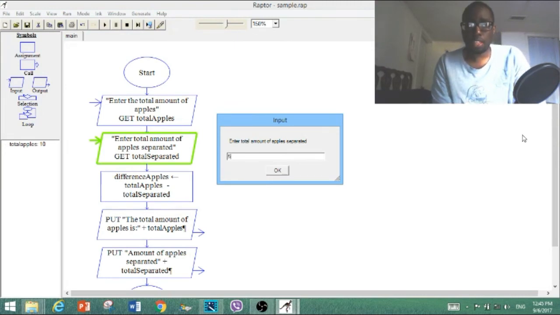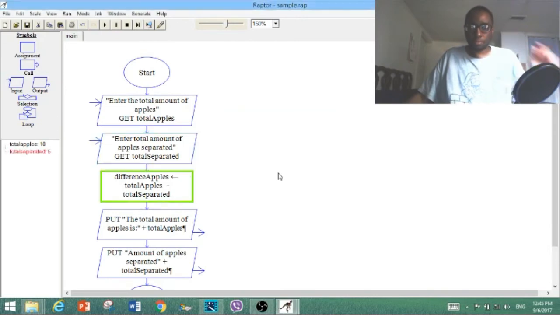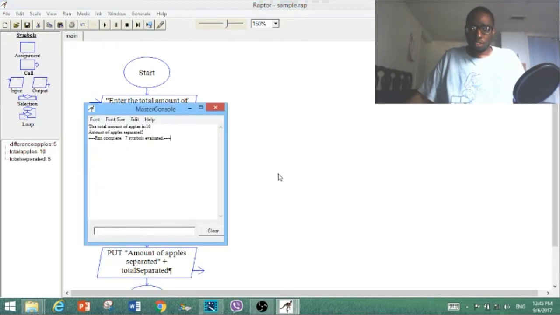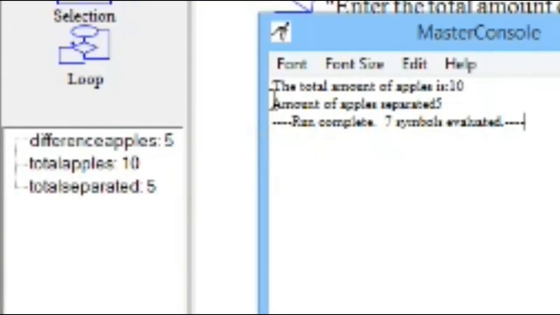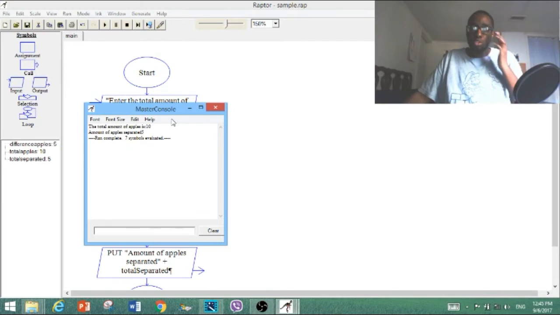And once you do that, it should go ahead and solve the problem for us, and of course give us the summary in the master console and the watch window. So let's click OK. And as you can see, the master console pulls up and it shows the total amount of apples is 10. Amount of apples separated is 5. You want to make sure you have them spaced out.